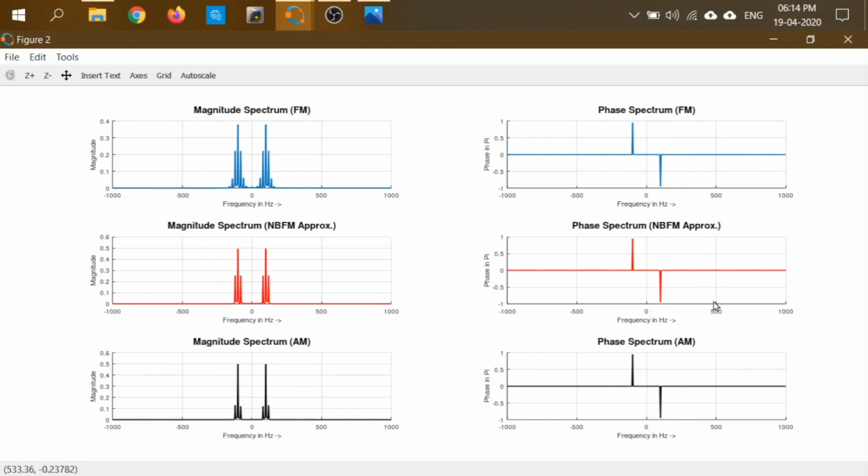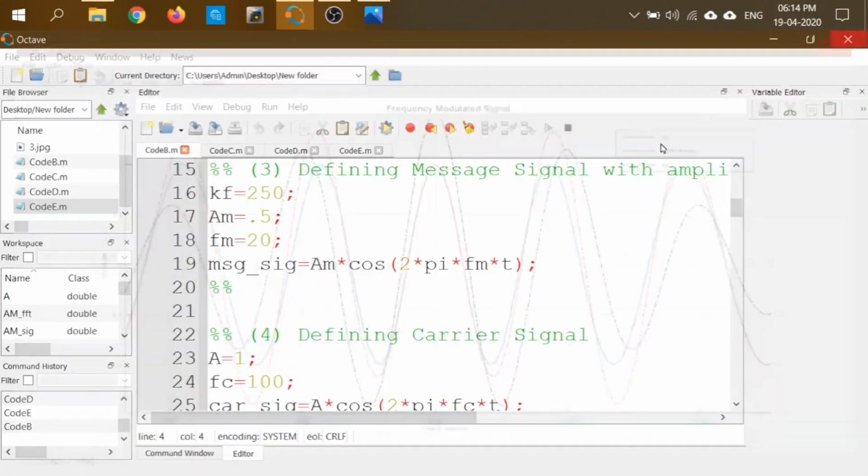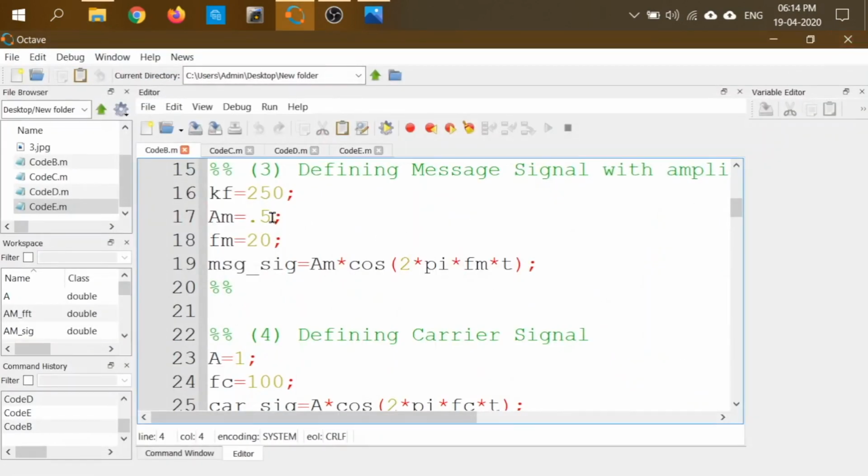So the phase spectrum here does not depict the correct picture. If you want to see the correct picture, you can keep the threshold as low as 0.1 or maybe lower than that, right? So this is for that purpose. Now let us change the value of this amplitude of message signal to 0.001. Now, what is the use of that?